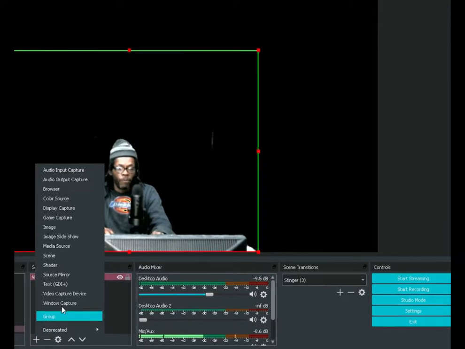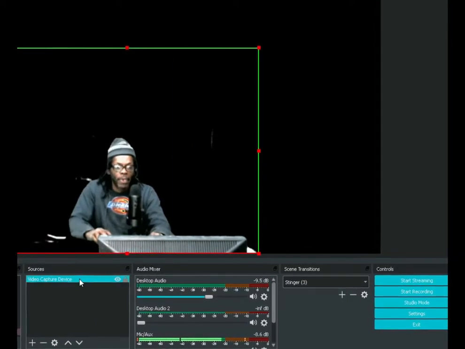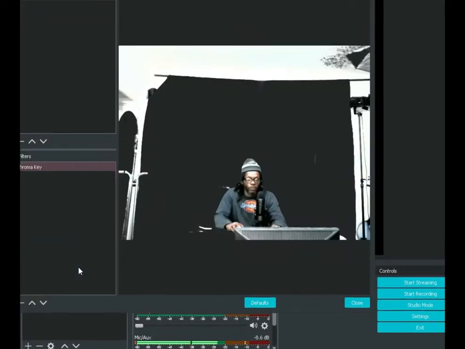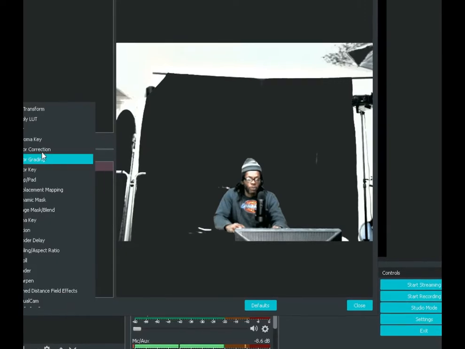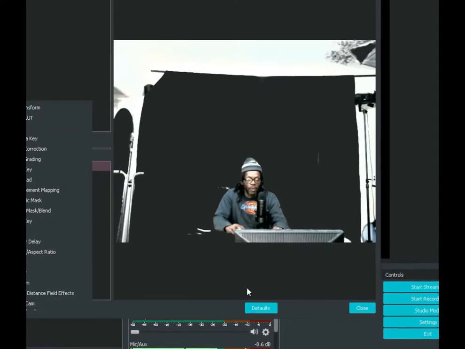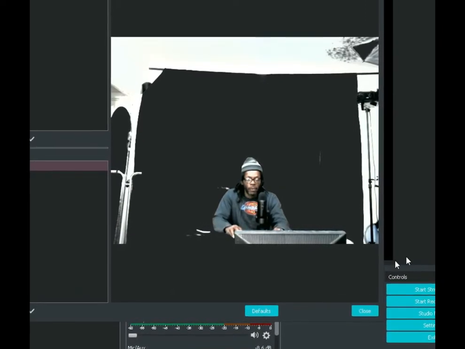Right-click on your video capture device, go to filters, plus, add your chroma key. Chroma key, bam, right there. Don't close that. That's your green screen.